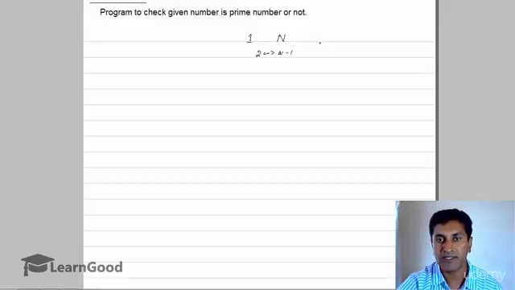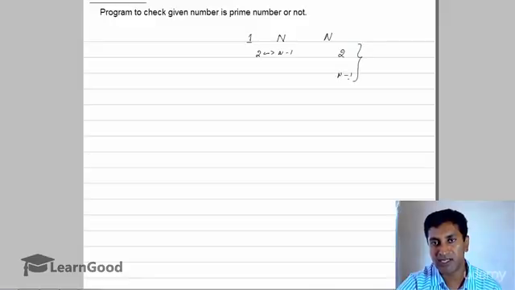So what we have to do here is, if I have accepted the value n, you try to divide this n by 2, 3, up to n minus 1. We have to generate natural numbers from 2 to n minus 1. If this n is divisible by any of these numbers, then it is not a prime number. So first we have to accept the value of n, and 1 is also not a prime number.